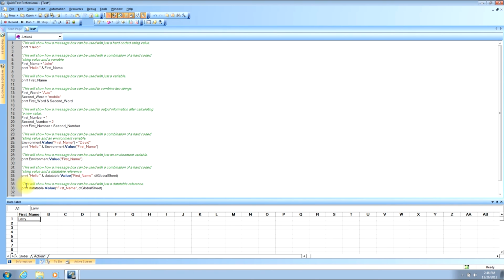This now concludes our video where I've shown you how to use the print functionality by pulling information from several different data sources.